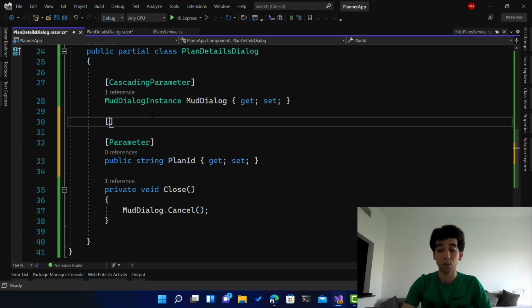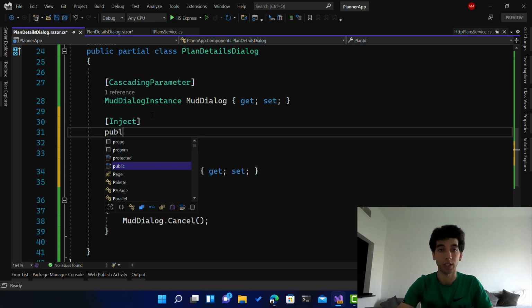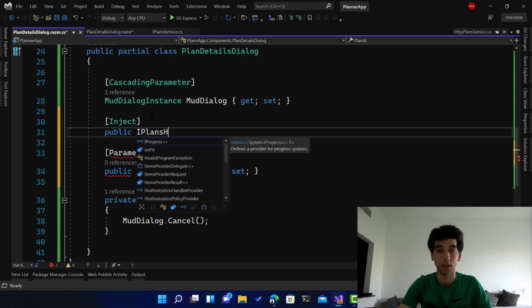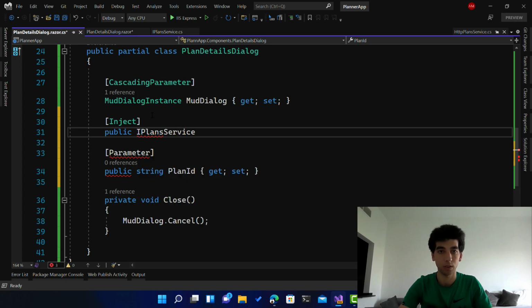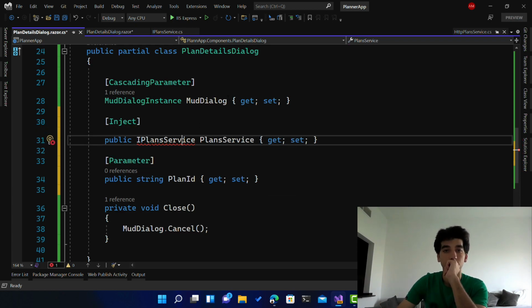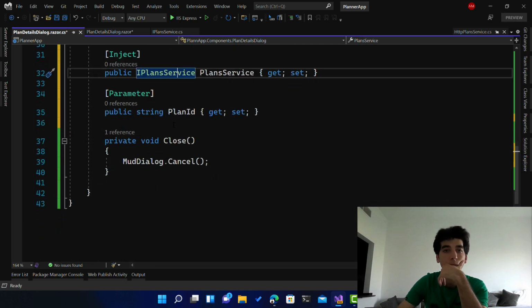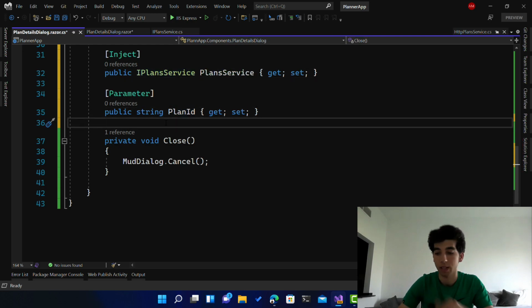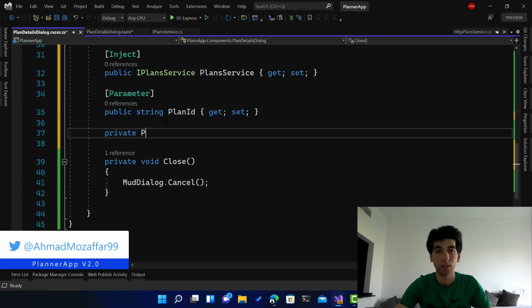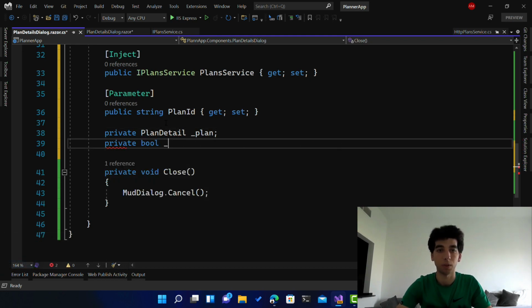Okay, so one other thing we need is to inject the IPlanService, right? IPlans, HttpPlanService, I think it's called. Yeah, that's right, PlanService. Okay, things like that. Why hasn't it been added? Okay, that's cool. We have the PlanId, we have the PlanService, and over here we have the private PlanDetail plan, and we have private bool isBusy.